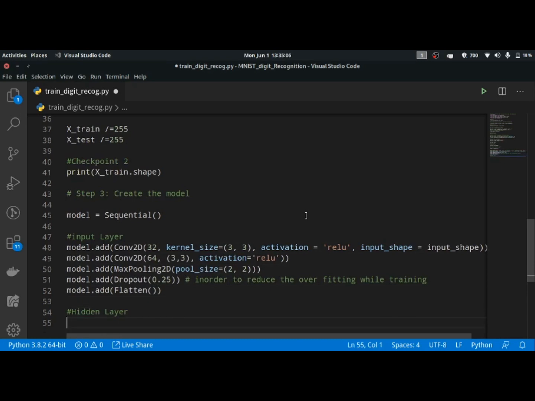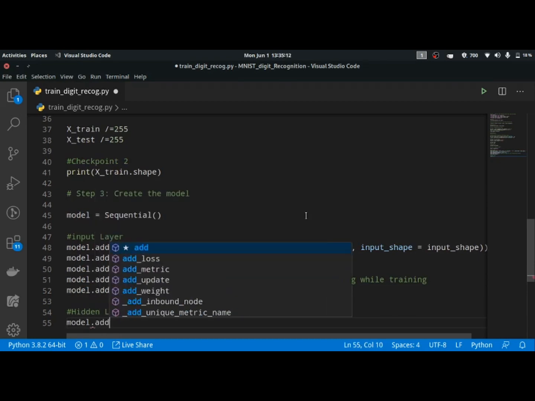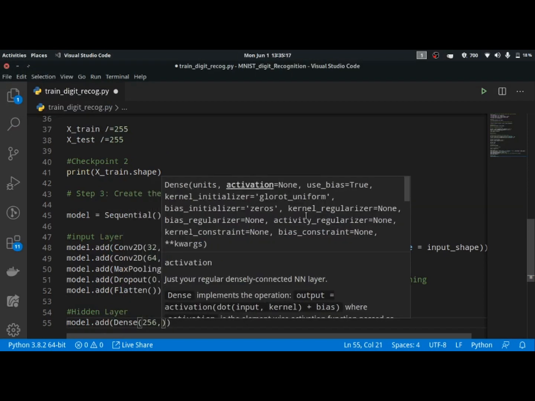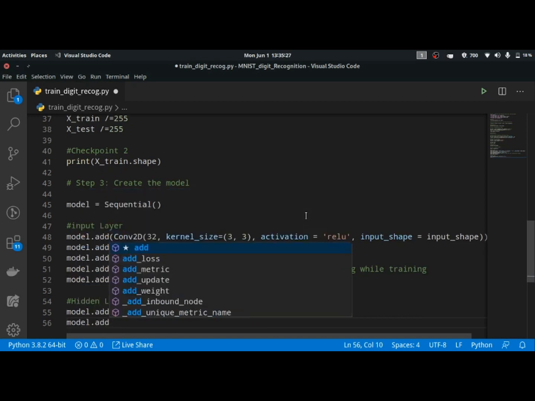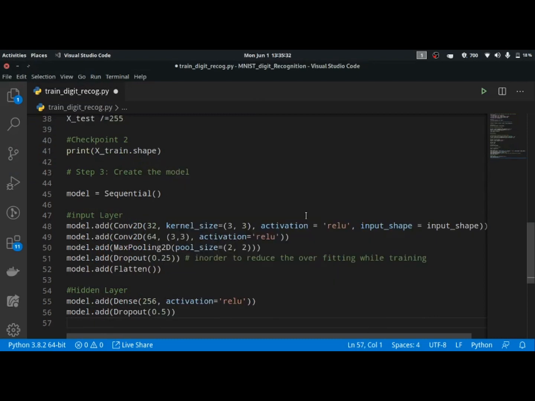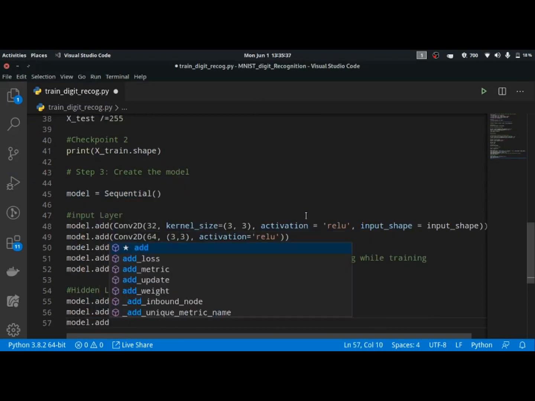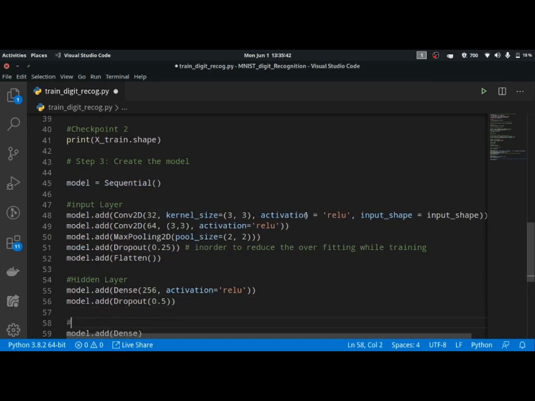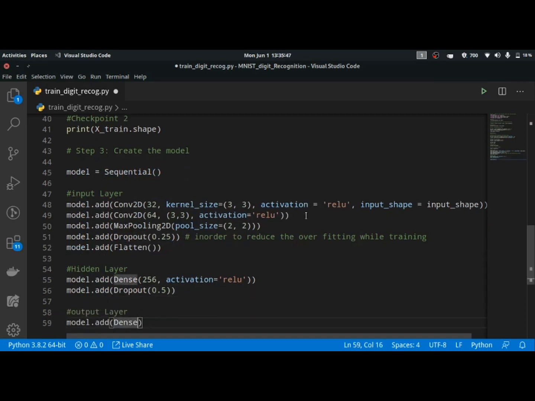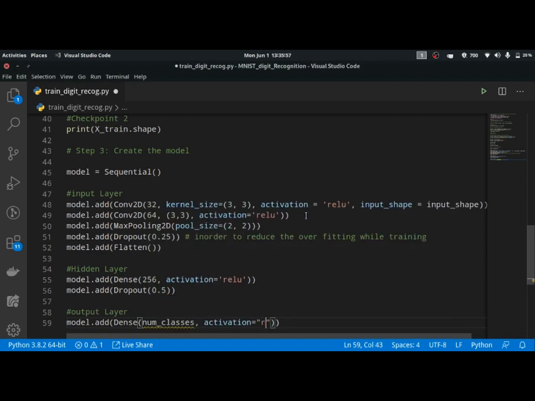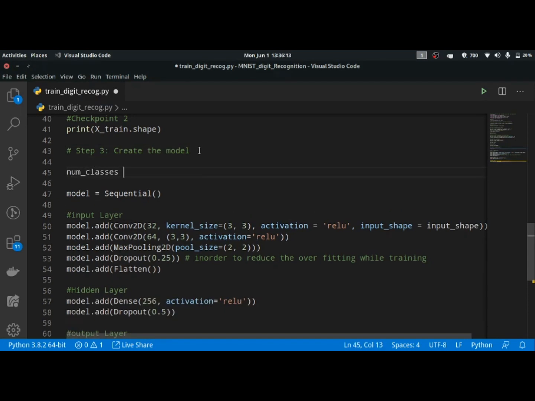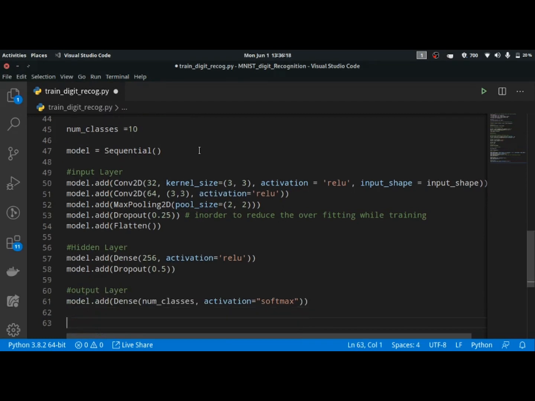So we will need some hidden layers, so I will just create one: model.add Dense 256. Activation will be the same ReLU, and then again dropout in order to reduce overfitting. Now coming to the output layer, as there will be 10 outputs, it will be num_classes equals 10. For output purpose, in order to reduce the error, we will use softmax as our activation function. Now actually I forgot to initialize the num_classes.